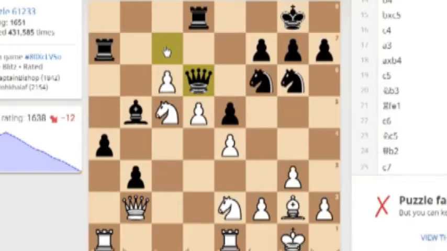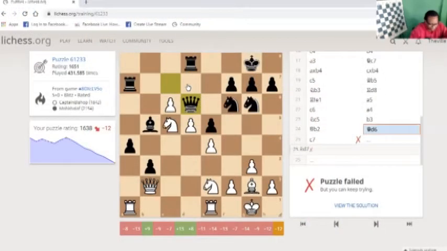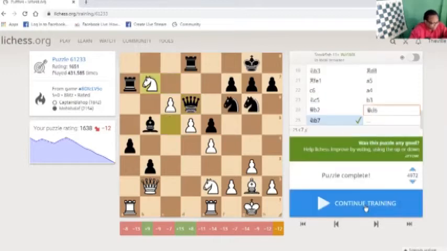It said puzzle failed, so that wasn't the right move. I didn't do the right thing. I guess the other thing I could do is move there. That wasn't the right move. So now I'm going to go here. Puzzle failed. I made 2 attempts. They didn't come through. So I'm going to see where it says view the solution. I'm going to hit on that. So they're saying I should have gone there.